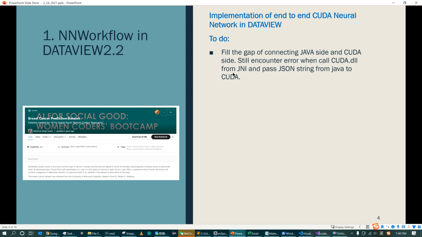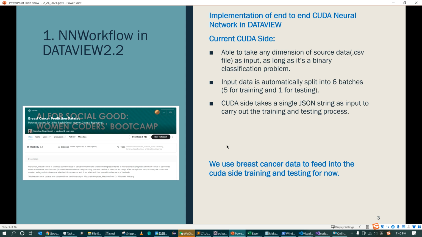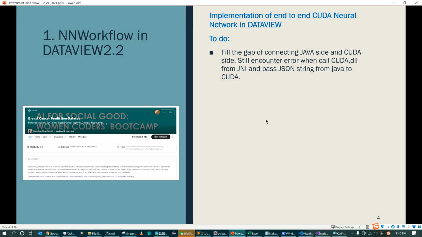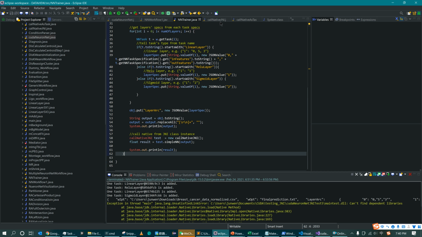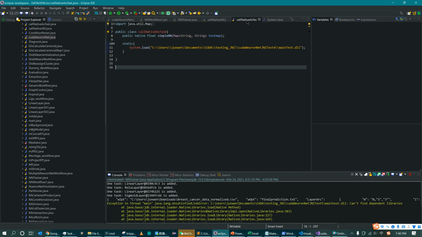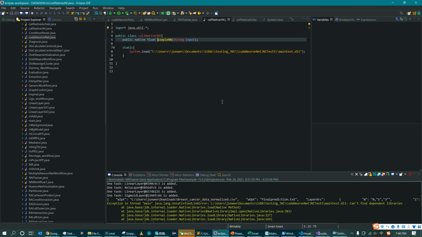But right now, I still have some problem filling the gap between these two, because we need to compile all the Cuda code into a single DLL, and then we call that from the Java. I have actually generated a DLL, but right now we still encounter some errors. So again, this will be very troublesome to debug, because there are 2 separate systems, the Java side and the Cuda side. So from the Java side, we cannot get much insight into what the problem is.